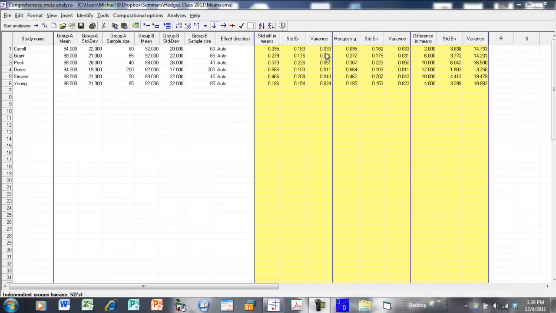So the first step is simply entering the data, and as I'll show you in some of the other videos, you can enter the data using more than 100 different formats. Over here, the studies gave us the mean, standard deviation, and sample size, so we entered that. But if some studies gave us simply a t-value and a sample size, we could enter that. If they gave us an odds ratio and a confidence interval, we could enter that, and so on.